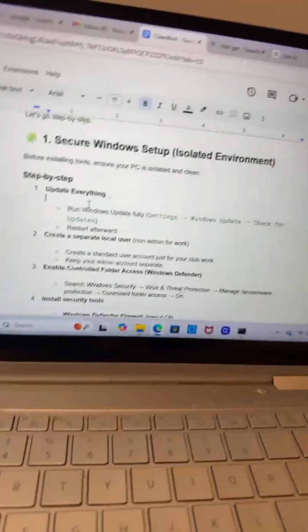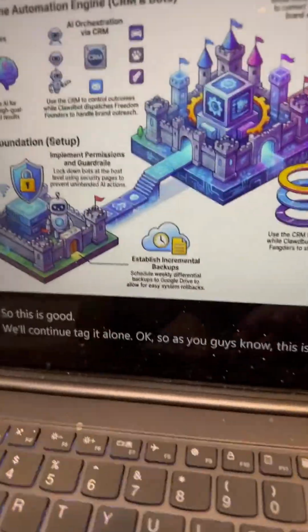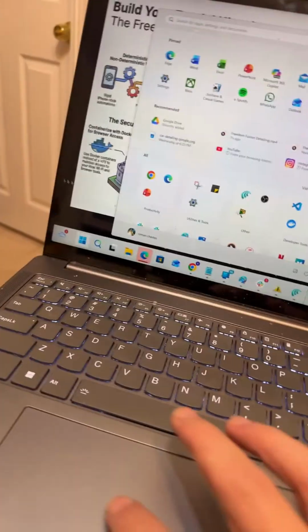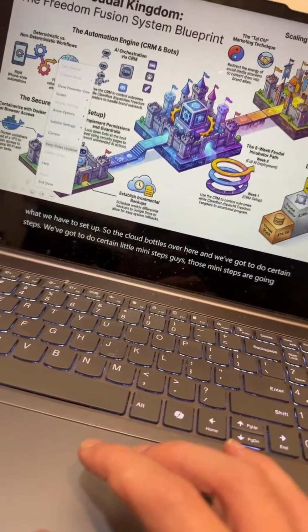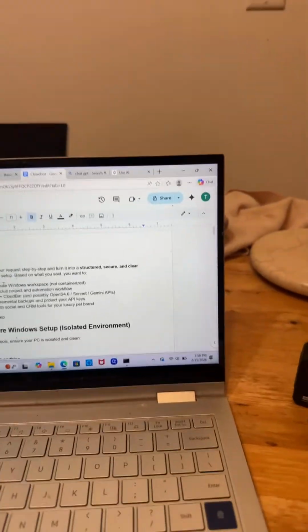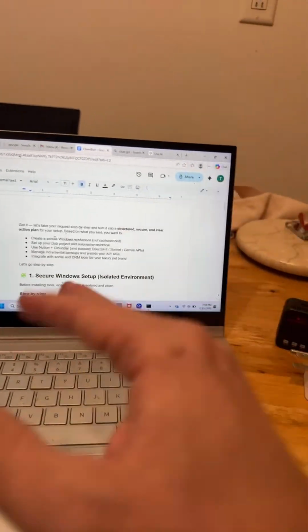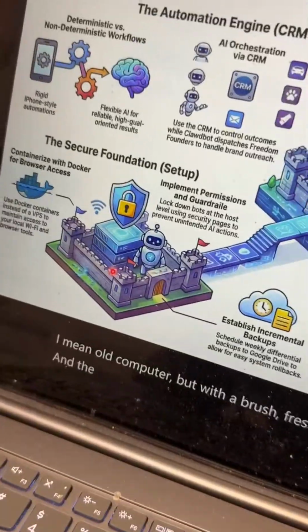Okay, so as you guys know, this is the fresh PC. So this is what we have set up. The Clawdbot is over here, and we've got to do certain steps, certain little mini steps, guys. Let me take out the laser pointer and whip that out real quick for you. While I'm drinking beers and eating crispy duck, I went ahead and created a quick, fresh new computer. I mean, an old computer, but with a fresh, brand new Windows. And the Clawdbot is over here sitting in its own feudal kingdom.